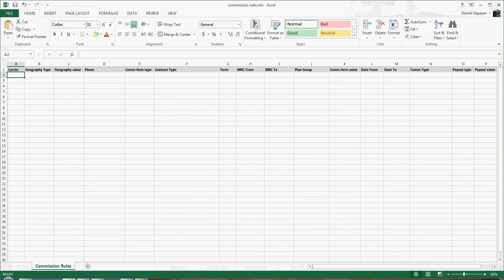Let's see the file again. In the Excel file we have 16 columns that we'll be filling in, and the first one is called carrier. In this column I will specify my carrier name exactly as it is in Wireless Standard. So I'm going to say Verizon, and the next column says geography type. Geography type can be either division, region, district, store, or market.